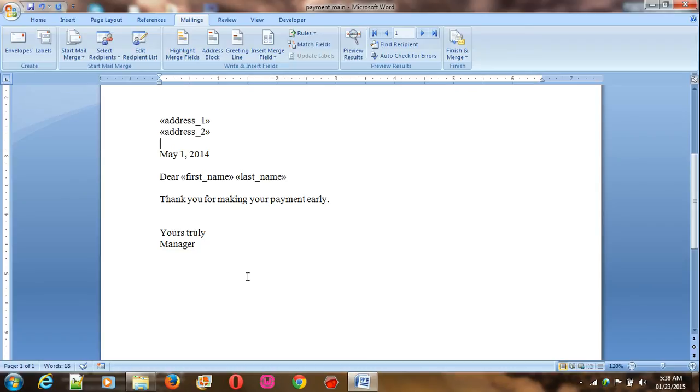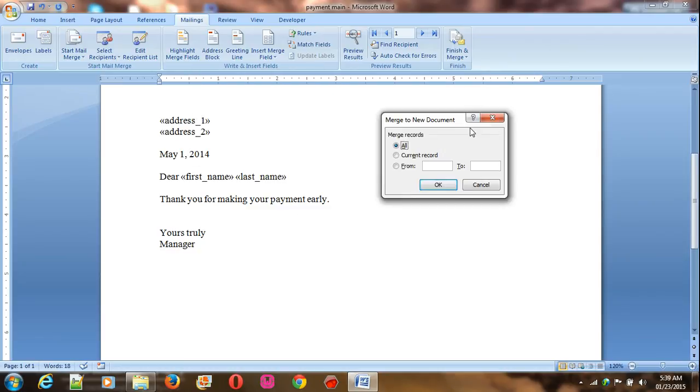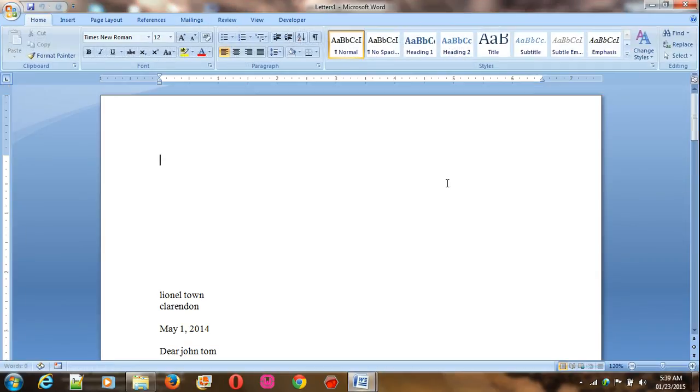Now it's time to merge. I'm satisfied with how my letter looks and I think I'm ready to send it out to the students. Finish and merge, that's the next step. So you go to finish and merge and edit individual documents. I'm sending it to all the students who made payment, so there's no restriction where this is concerned. However, there are times when you'll be told that they will not want all the records, so you have to look out for what you need to do. Alright, so let's go. Click OK and that's it.